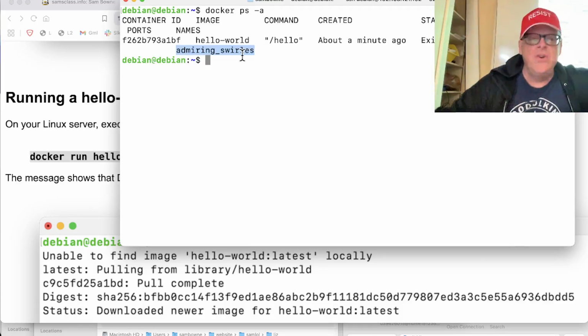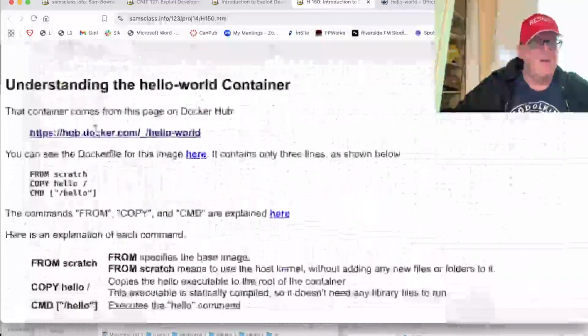But I have a Docker container, and it's not running, because when you run this container, it prints something and then stops automatically. It is not intended to just keep running. It's just a Hello World application.